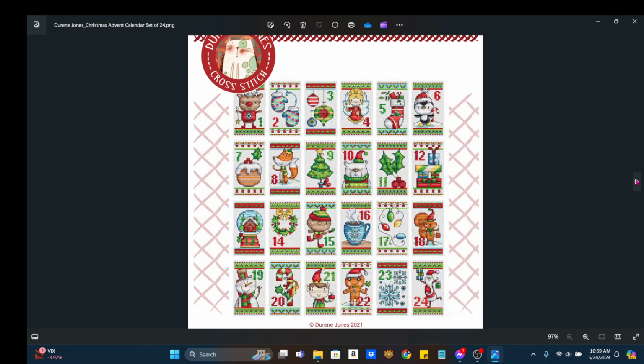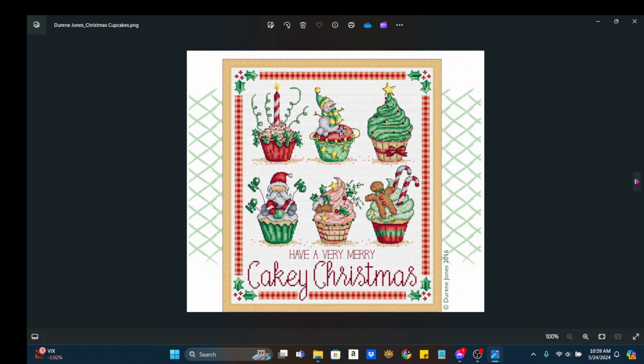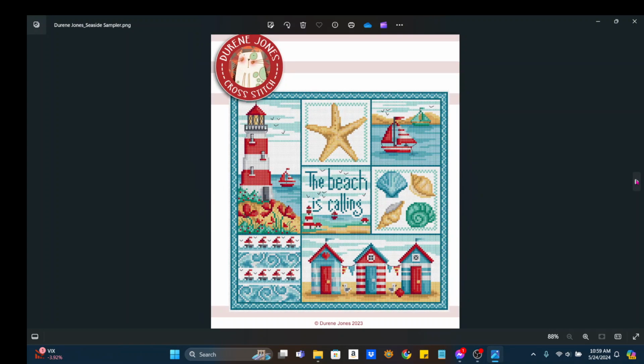This is Doreen Jones cross stitch on Etsy. It's the Christmas Advent calendar set of 24. This is Doreen Jones on Etsy, and it's called Christmas Cupcakes. This is by Doreen Jones. It is on Etsy, and it is called Seaside Sampler.